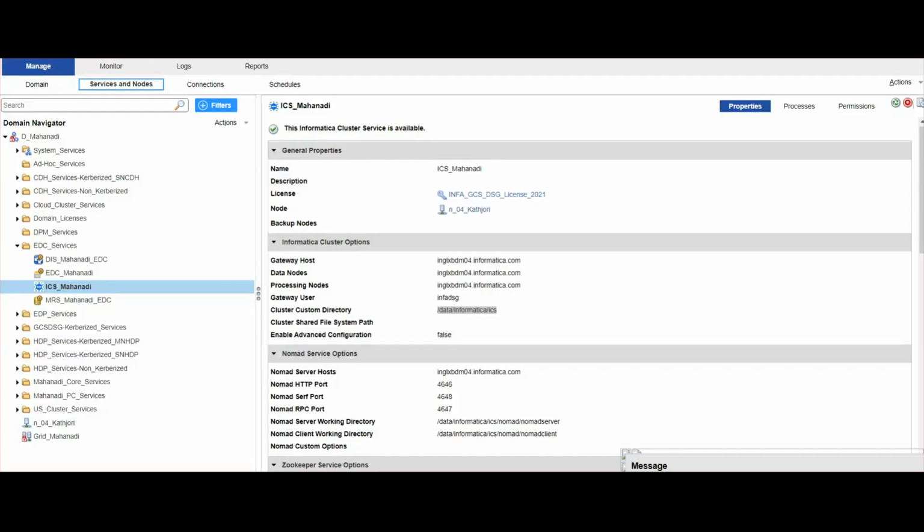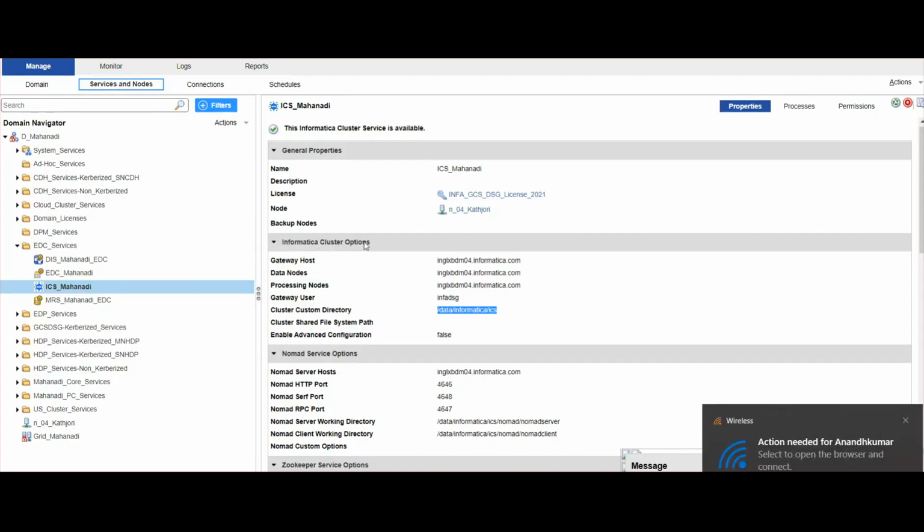Cluster application service logs are configured to be stored under the cluster custom directory. To get the cluster custom directory information, log in to the EDC admin console, go to Manage, and Services and Nodes. Under Services and Nodes, go to your respective cluster service created and configured. Under Informatica cluster option, you can find the cluster custom directory property set.